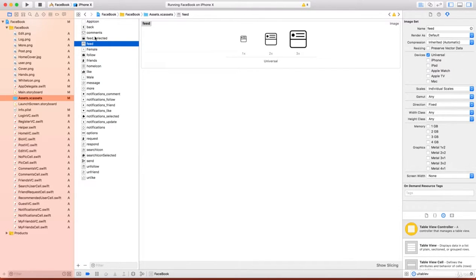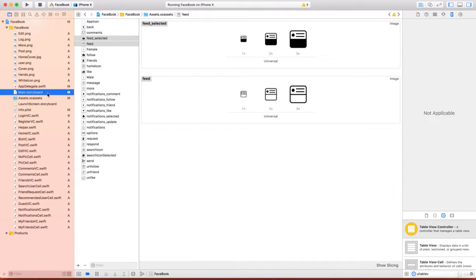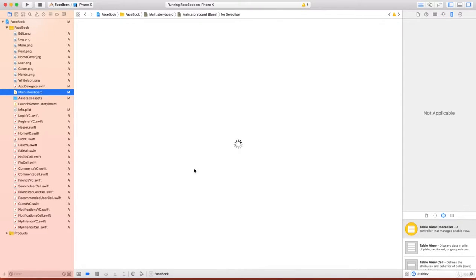So select the feed and feed underscore selected, and render as template, so we can programmatically change the color of the shape. Okay, we're now going back to the main storyboard.